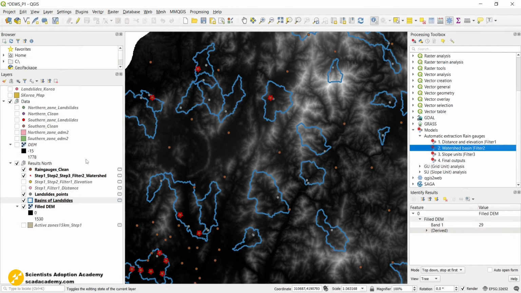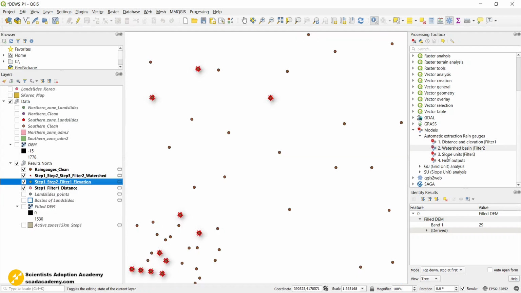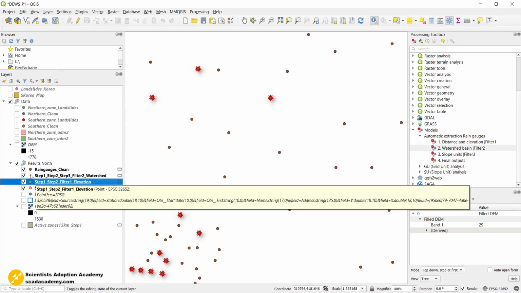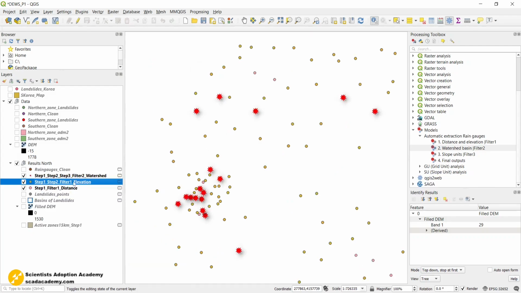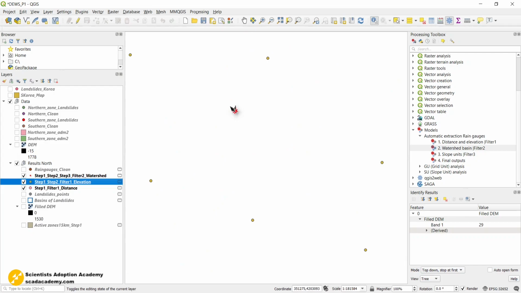That's great. So now we have most of the filters. We have just the last filter left, which is the slope unit. Now we will search, again among all the rain gauges, which one has a slope unit shared with the landslide. That means very close to the landslide.